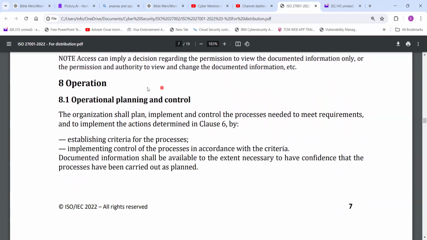That is the procedure. And then number 8, clause 8, that's operation. Remember, we are in the doing phase now. Plan, do, operation. Operation is now implementation. So here, remember in clause 6, we talked about planning. But here we're talking about implementation, or what you have planned, implementing it.